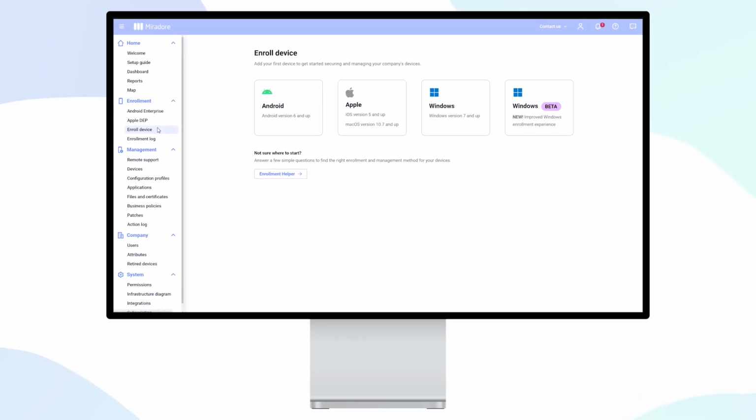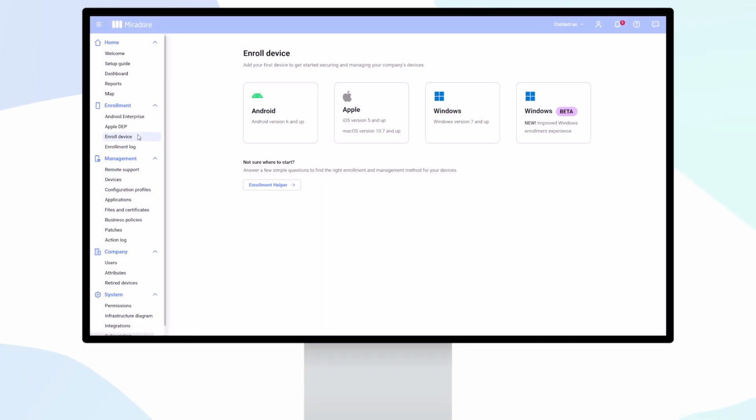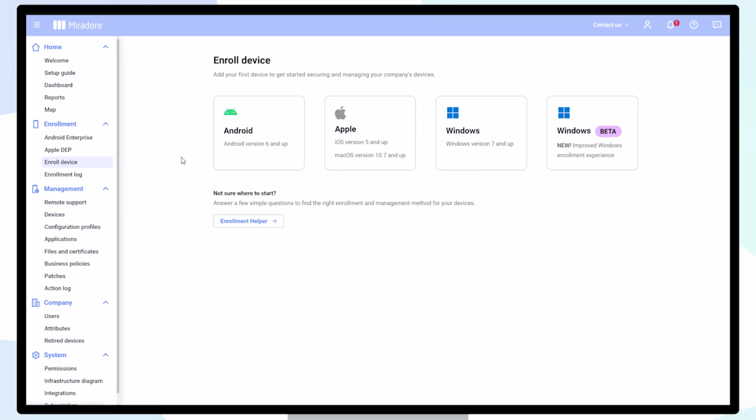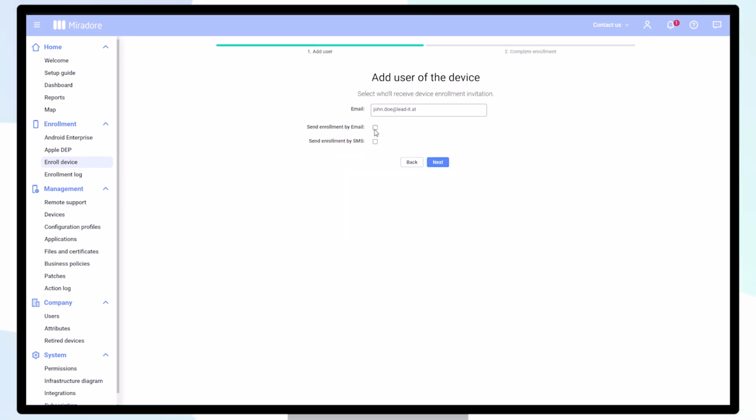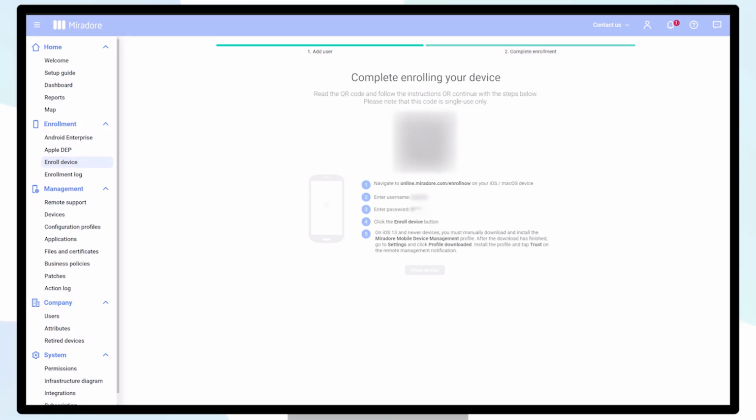To enroll a macOS device into Miradore, go to Enrollment, Enroll Device, click on iOS, macOS, choose the user you want to assign to the device, and click Next. To complete the enrollment, copy the URL to the browser of the macOS device you are enrolling.